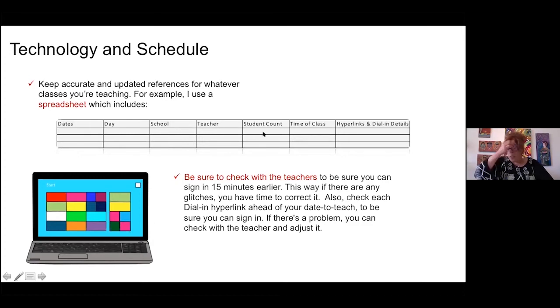The student count is important, because even though all students may not show up every single session, it's good for you to know there are 24 students there. You only see maybe 10 or 15.